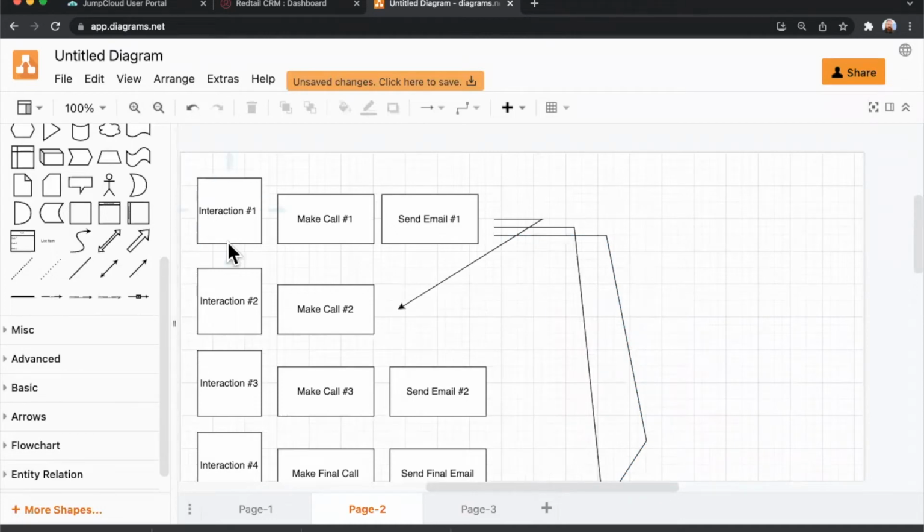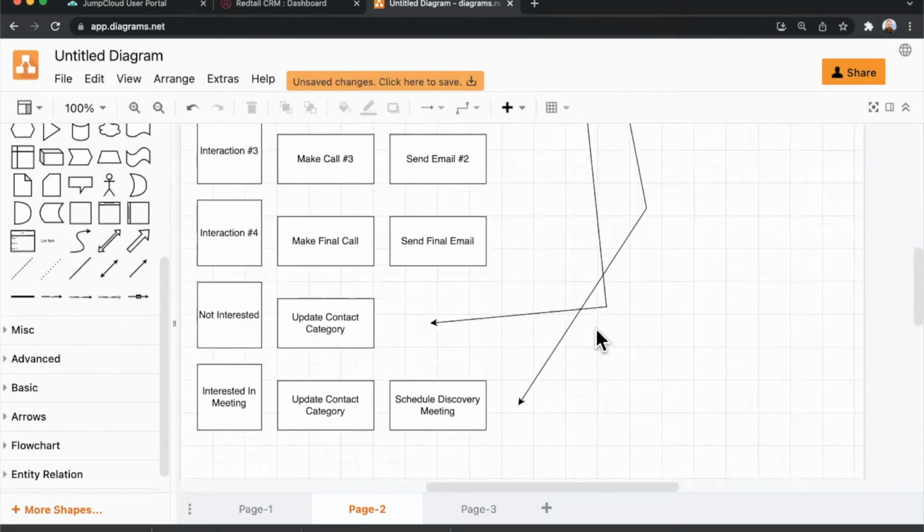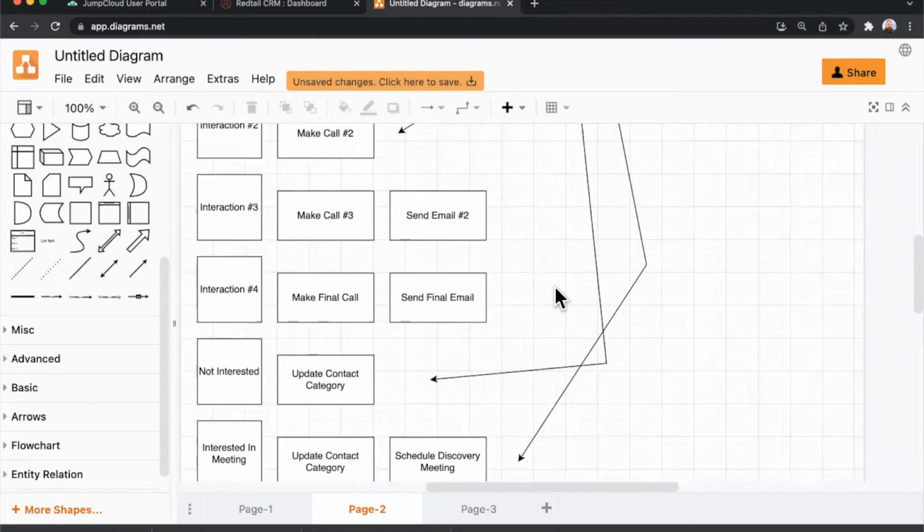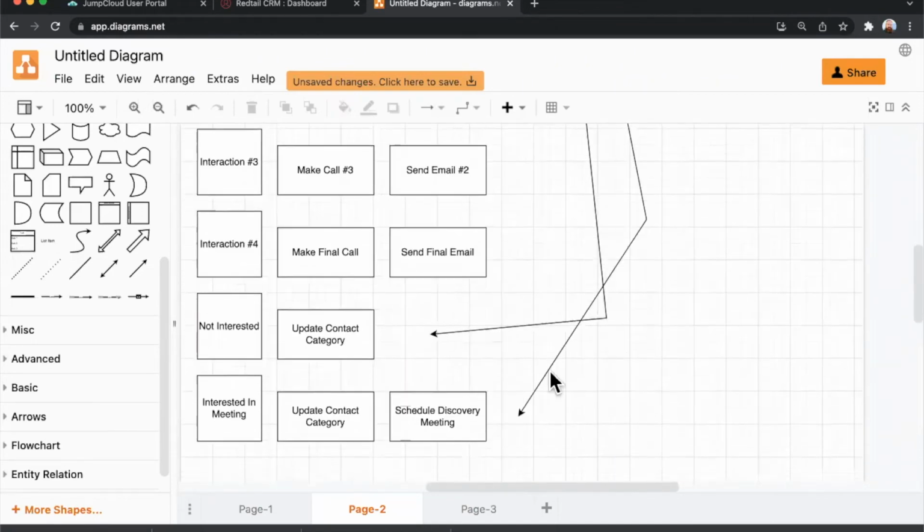So now I see on interaction number 1, I have 3 paths I can take. Either the first path, which is going to take me down to interaction number 2, or in the negative light, I can come down here and we're going to go to not interested, or they're going to take me all the way down here and we're going to go to the interested in meeting step.